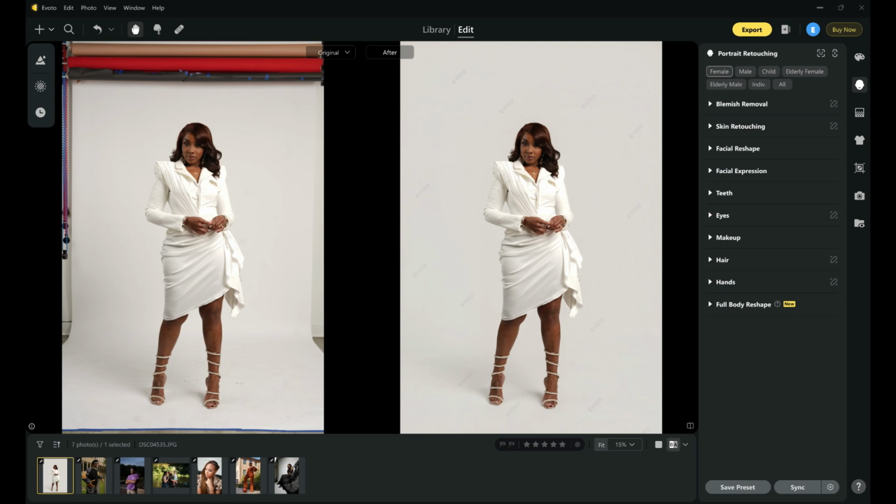What is Evoto AI? I know you guys have been hearing about this for a while, and I've been meaning to bring this video to you, but without further ado, I'm going to bring it to you today and show you why, and tell you why, this software would be a game changer for your photo editing experience, business, and life. Let's go. Alright guys, so at this point in time, you may be asking yourself, what is Evoto AI?